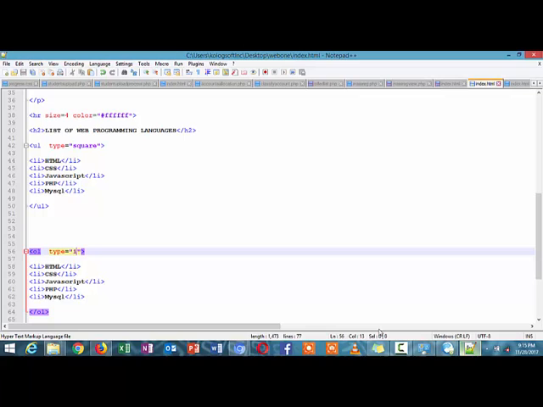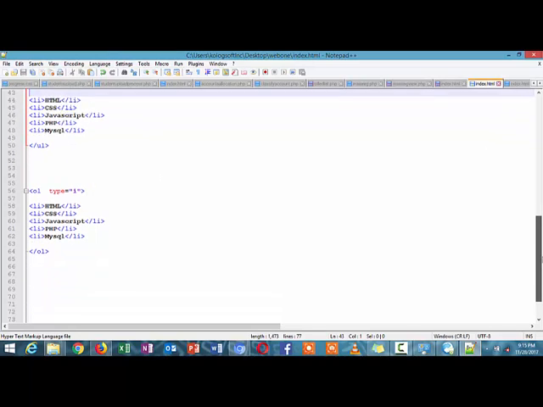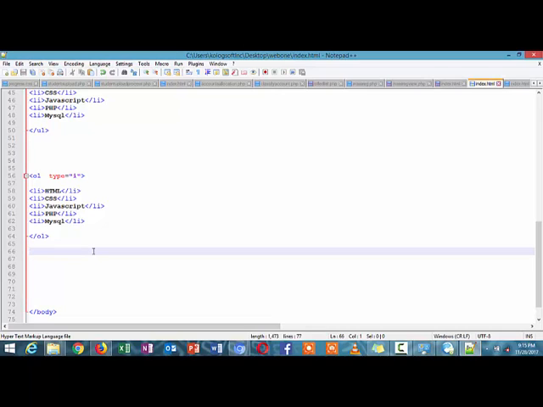So there are two types of lists we can create: ordered lists and unordered lists, that is UL. Okay, the next thing that we'll be considering is tables, how to do tables in HTML, and we start with the table tag.